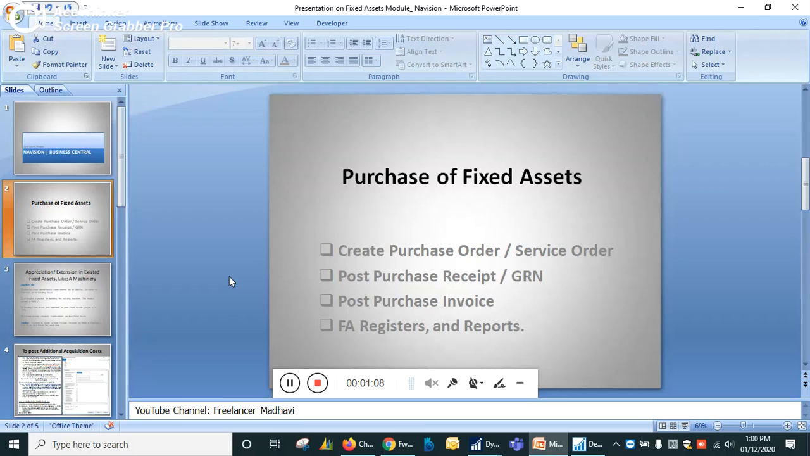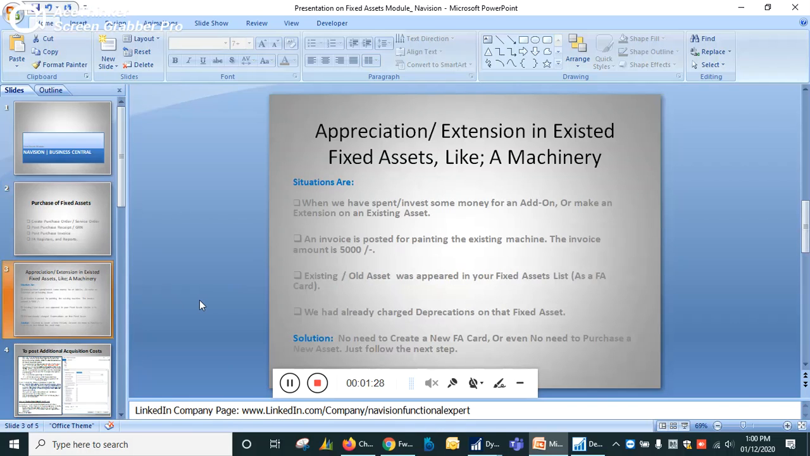So now the situation is that you have already purchased an asset and you have already calculated depreciation on it. Now you want to post an appreciation entry using the FA GL journal to that existing purchased asset. So how can you do that? Check the slides carefully, read all the scenarios and solutions.